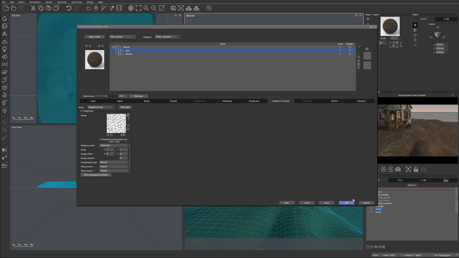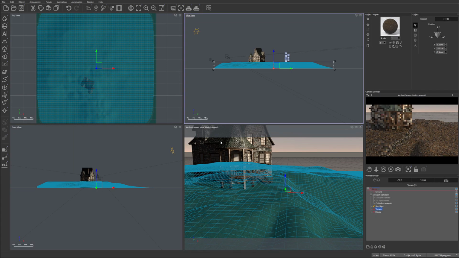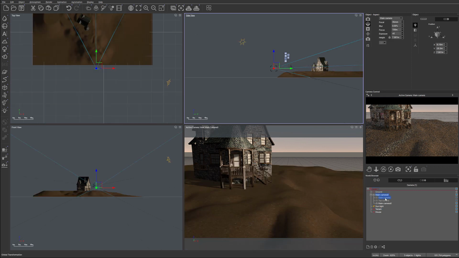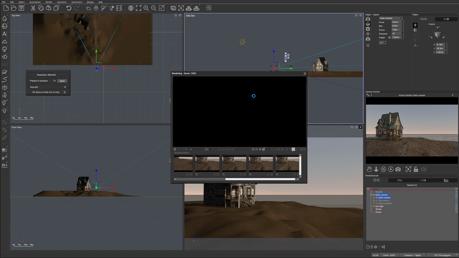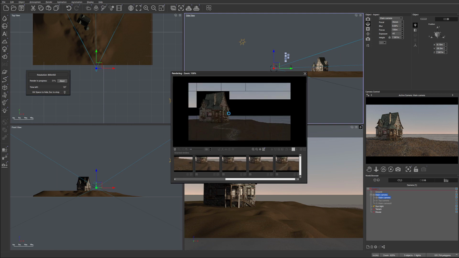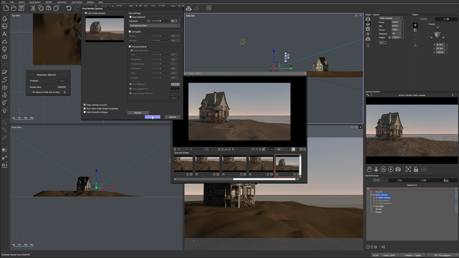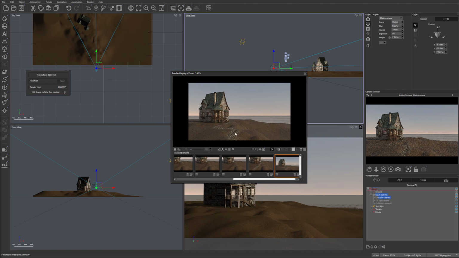So our texture preset. Let's click OK, and we'll switch to our main camera. From the main camera render, we'll go ahead and preview. You can see we have our house with a cobblestone path going towards the camera. So this is a nice basic setup. I think at this point we can start placing some plants, grass, and other elements.